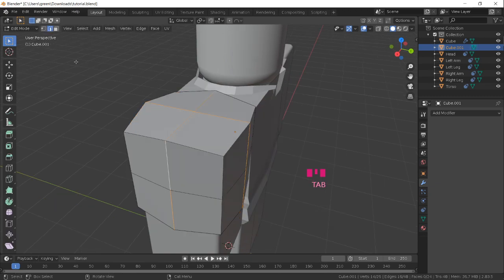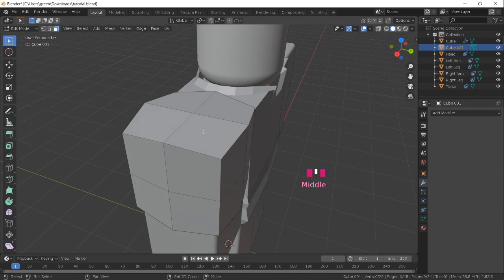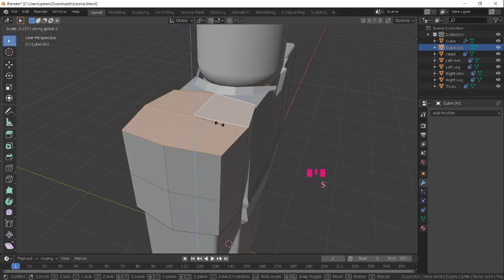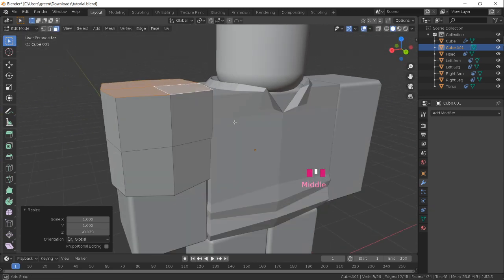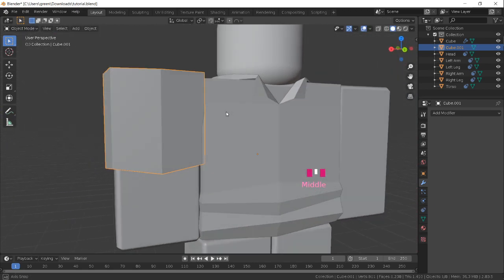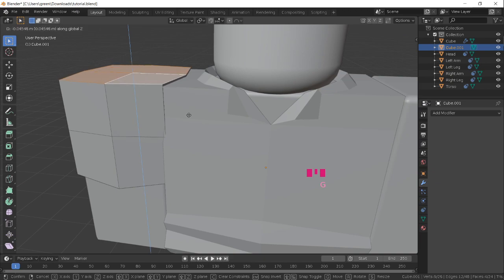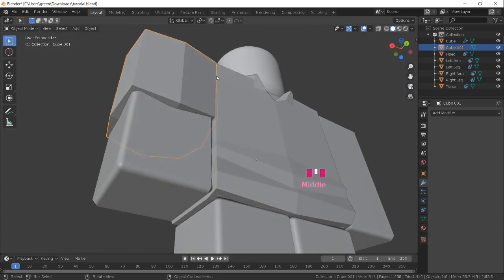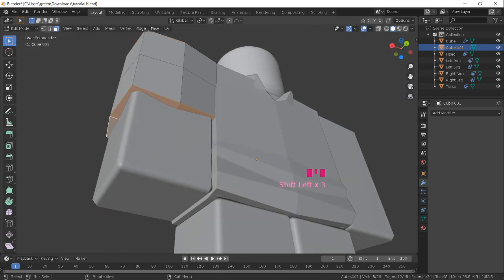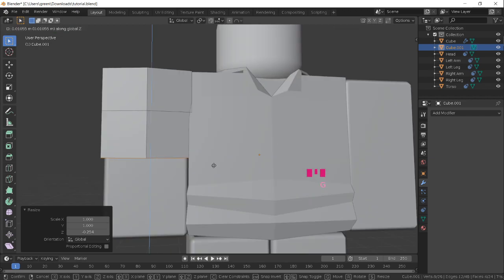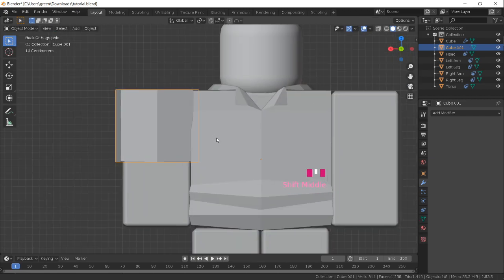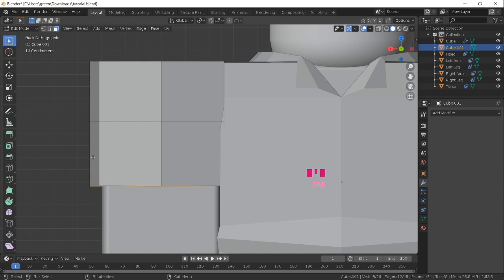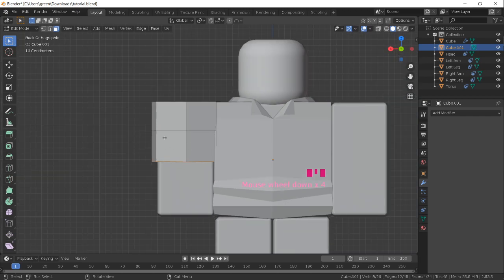Now, just make sure at this point you have face select on, and you will select the top like this. And then we're going to do S Z to flatten it out to make it look kind of nice. As you can see, it's flat, not weird looking. So maybe just move it down a bit, let it fit the character. Do the same with the bottom, scale it down, move it up. Alright, there you go.